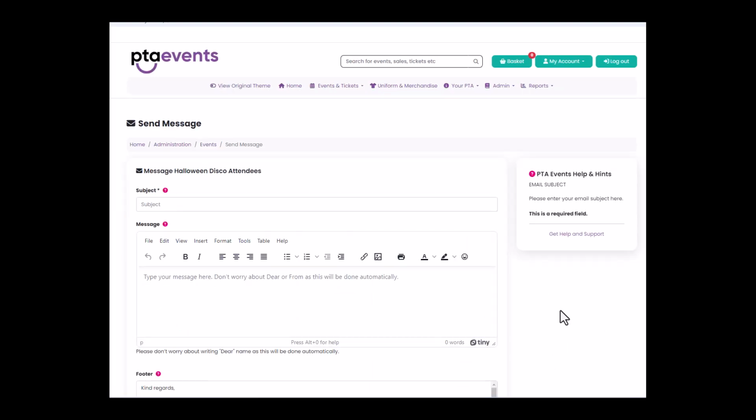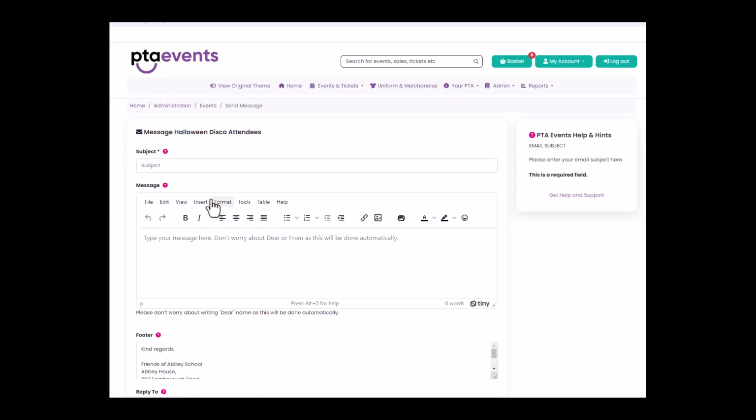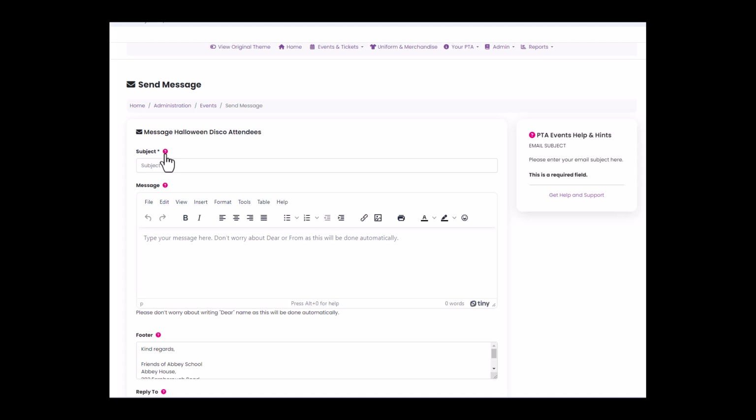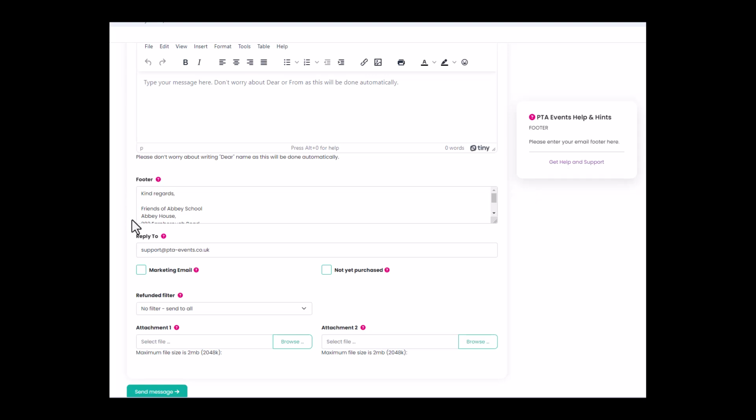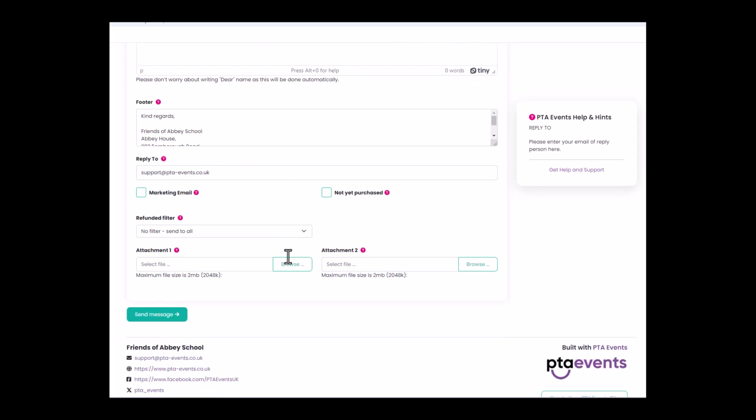This will open up the message page where you can enter a subject in the subject line field and the message you want to send to your customers in the free text field. Please note that there's no need to enter dear or from, as this will be done automatically. The footer and reply to email address are also completed by default, but can be amended should you need to.